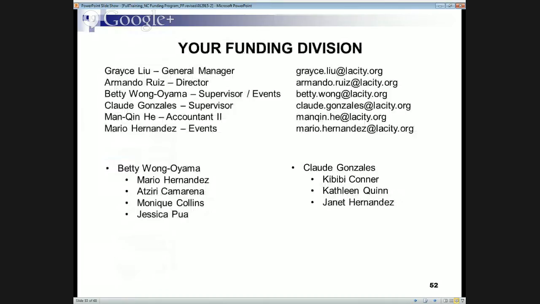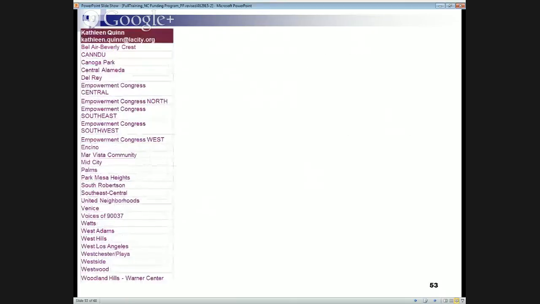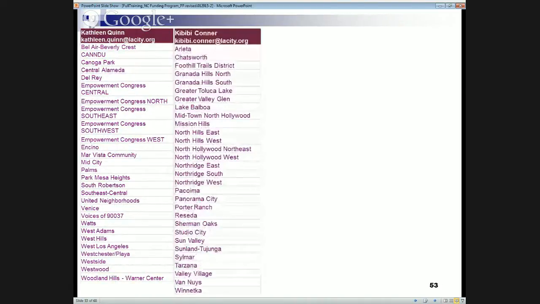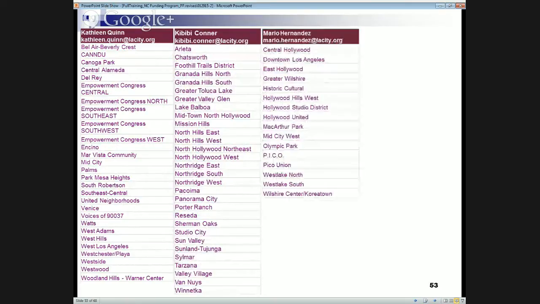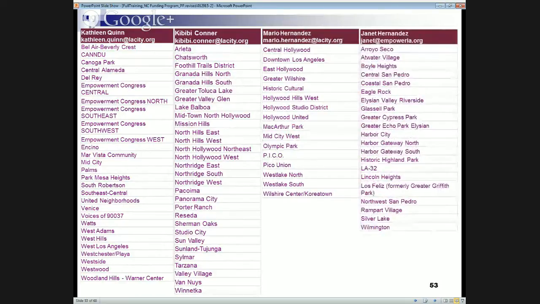Betty Wong supervises myself, Atsika Marena, and Jessica Tua. Claude supervises Kadidi, Kathleen, and Janet Hernandez. Again, Kathleen Quinn. This is a list of the neighborhood councils that she's responsible for helping out. Kadidi Garner is your funding rep for these. Myself, yours truly. And we have Janet Hernandez.